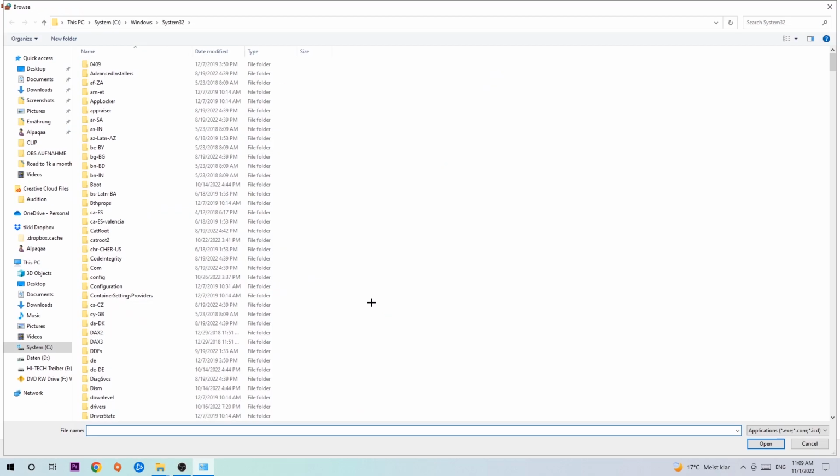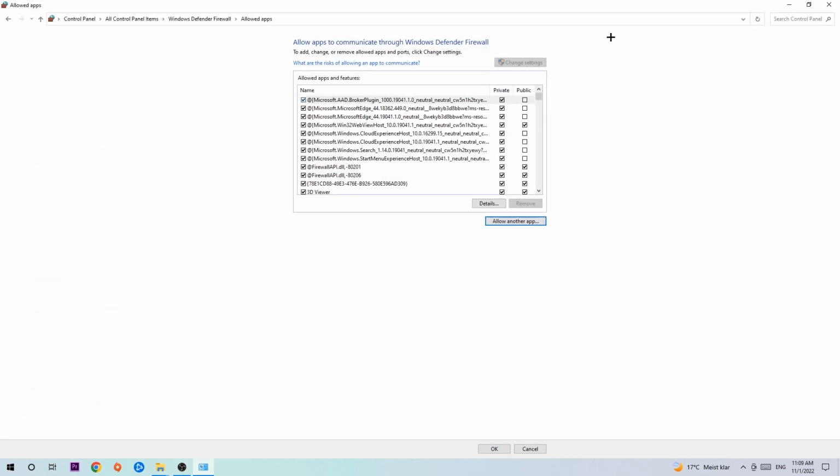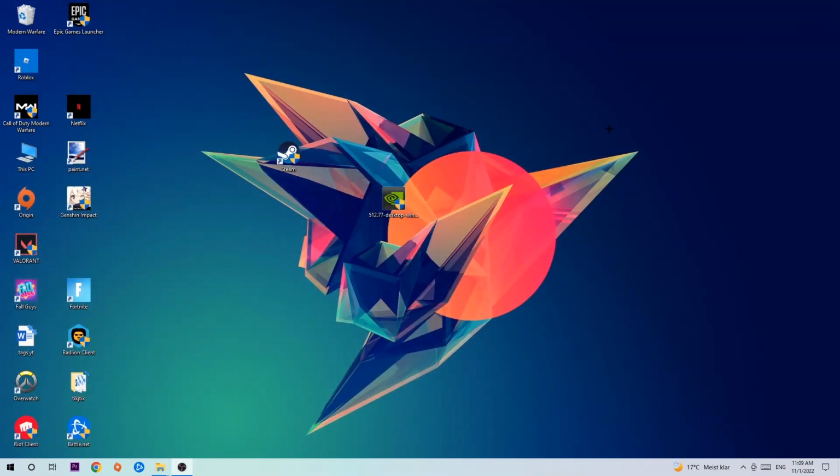And now I can't really tell you where it's located, because on every single PC it is located somewhere different. You need to search for it yourself, and once you found it, you're gonna hit open. And afterwards you're gonna hit add. And once you hit add, it should be it. You can close these tabs, and this should be it, guys.